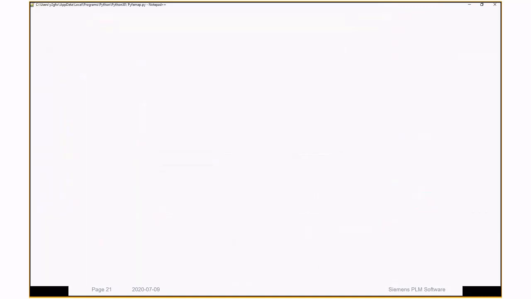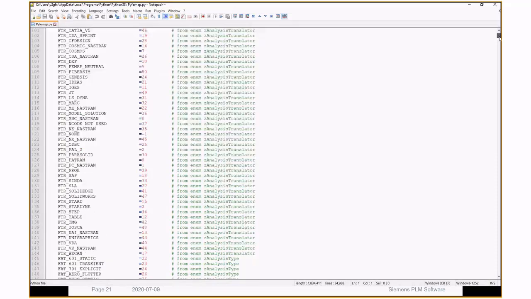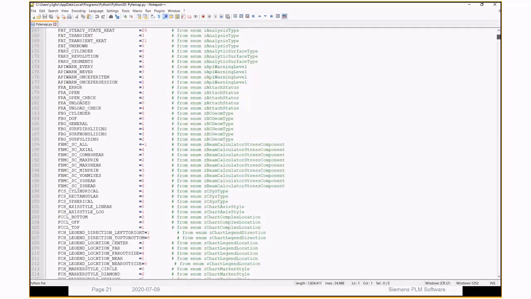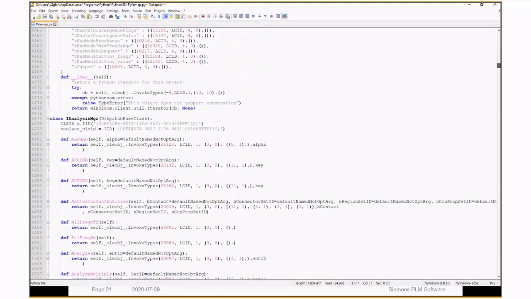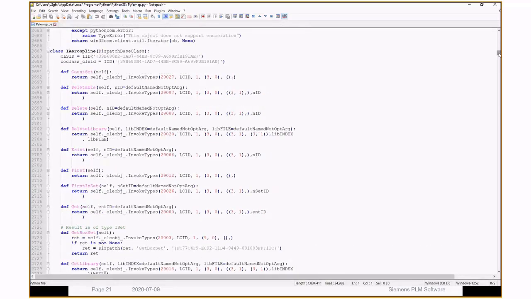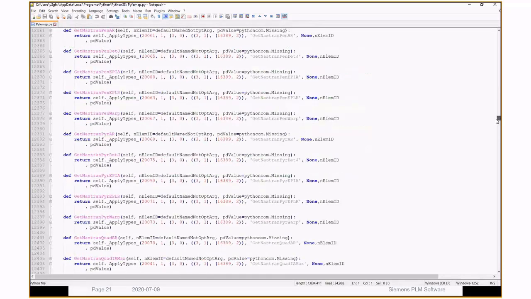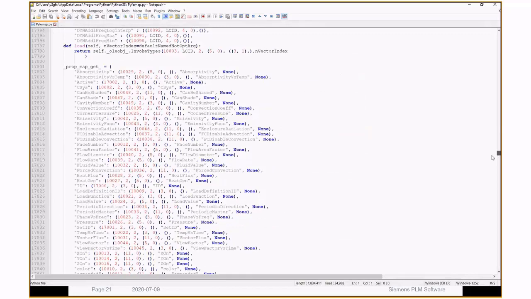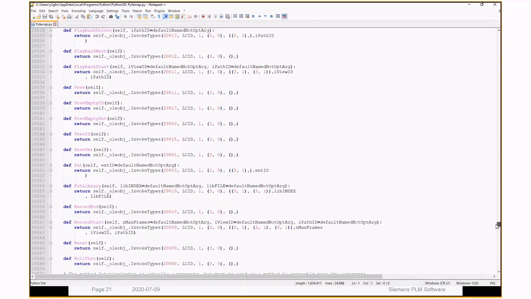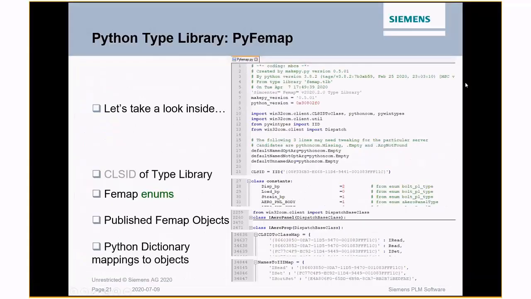So if we open that up in a program like Notepad++, you can see this is a pretty hefty file, but if you scroll through it, you'll recognize things right away. You'll recognize FEMAP things like mastering commands, delete commands. These are all Pythonic functions that are mapping those COM calls through this type library, this Pythonic version of the type library. So here's all the FEMAP methods, and it's a really nice tool to do the work for you.